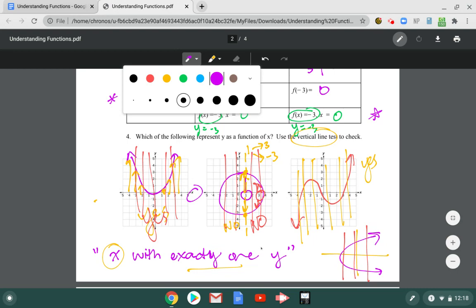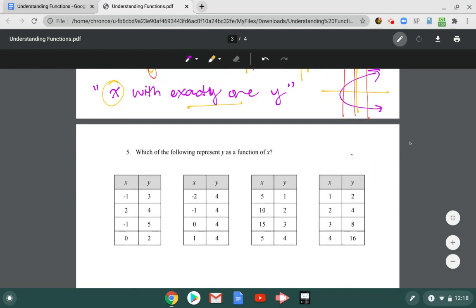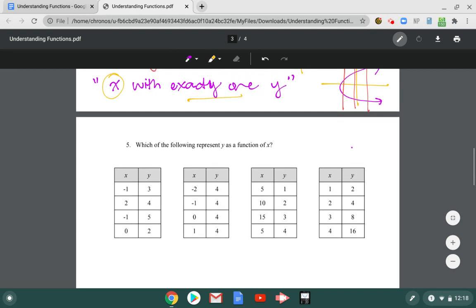Okay, let's go ahead and keep on working through our worksheet. Same question here. So which of the following represents y as a function of x? So we're going to use the same rule with exactly one. So I'm going to look at my x's and make sure that they're matched exactly once. As I look at my x's, a really good way to do that is just to look for duplicates. And I've got two negative ones there. So negative 1 is matched with a 3 and negative 1 is matched with a 5. So this one is no, not a function.